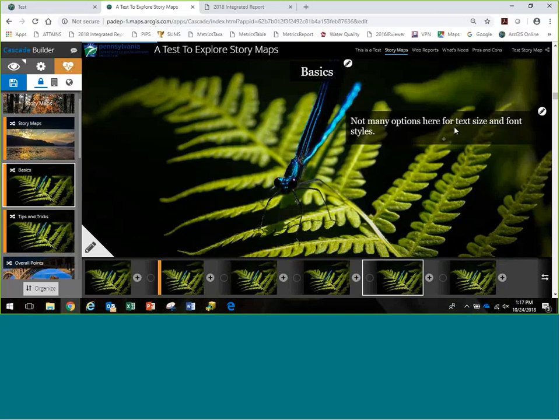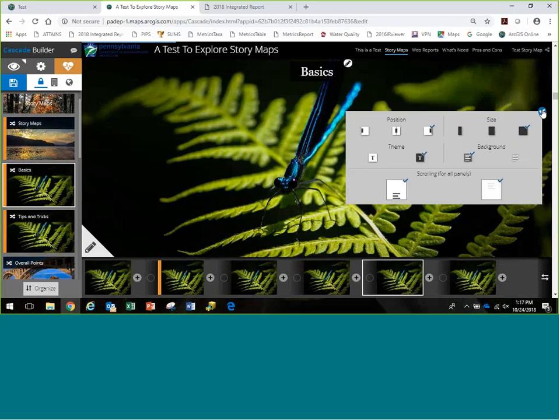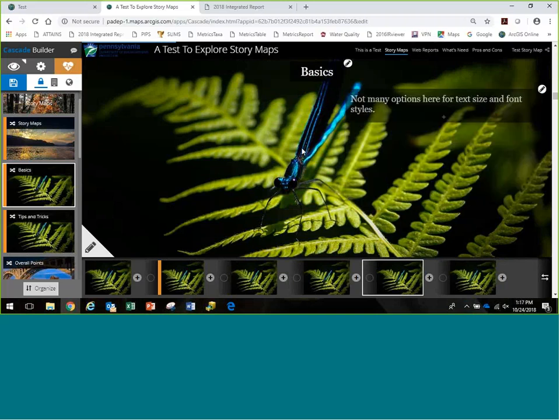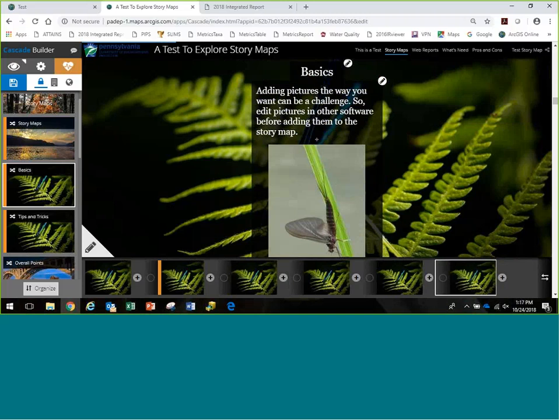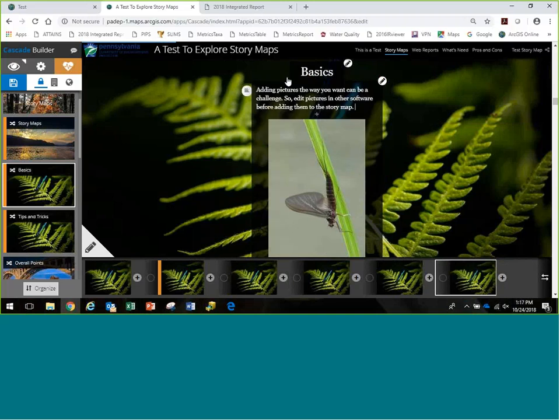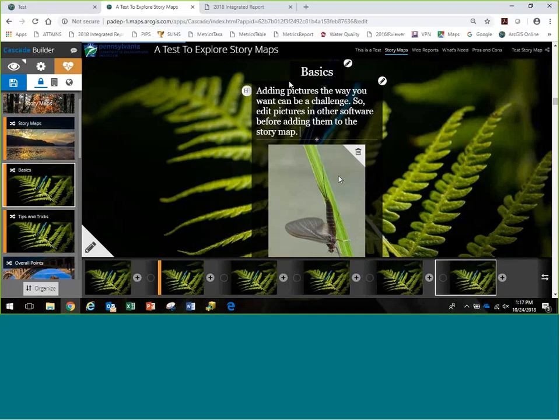Like I said before, we don't have a whole lot of options for text and styles. Once you click on the text, you can change its position within the box, and you can change its general size from large to small. You can also change the position of the box like we talked about before. Here I added a center box with text. This text is large.